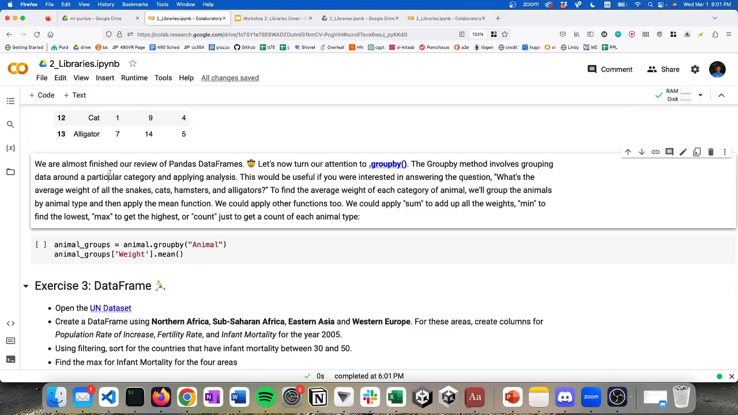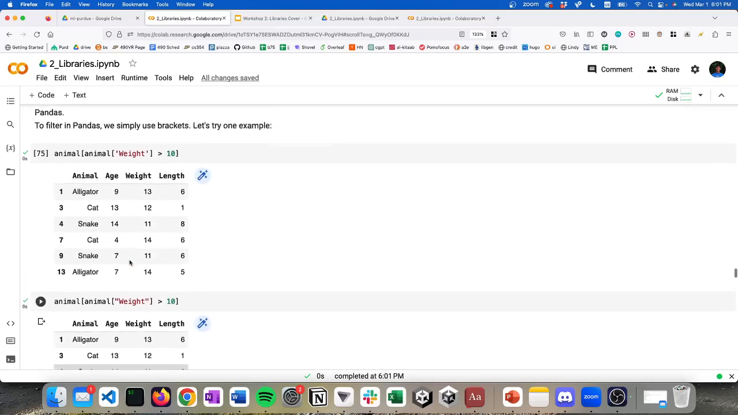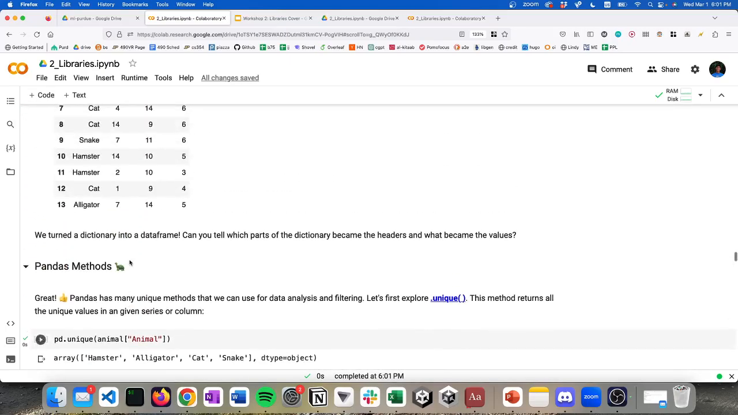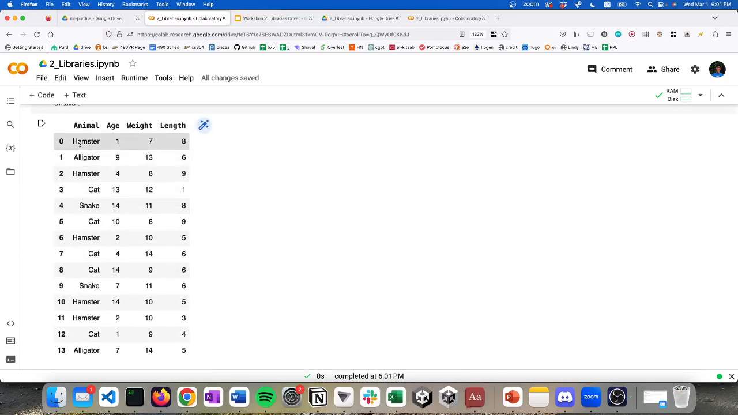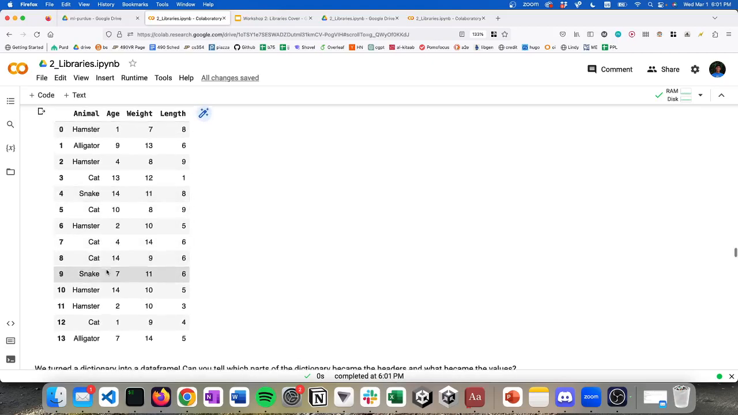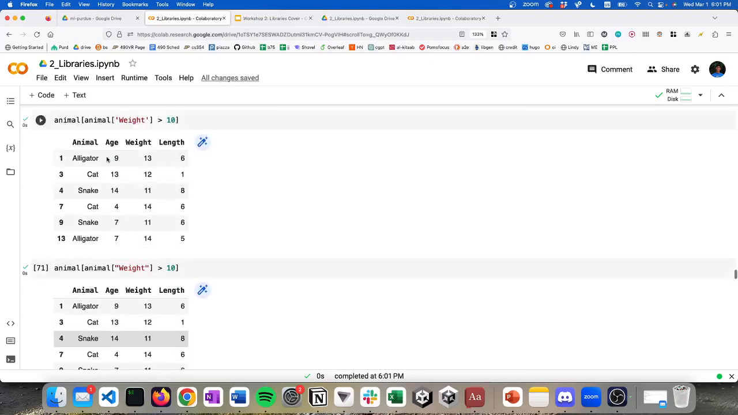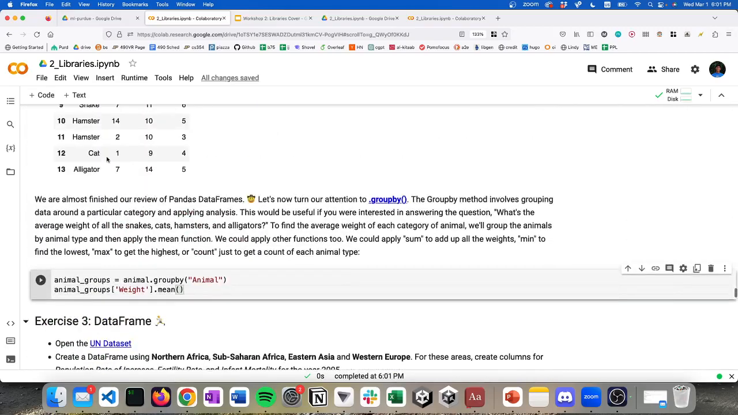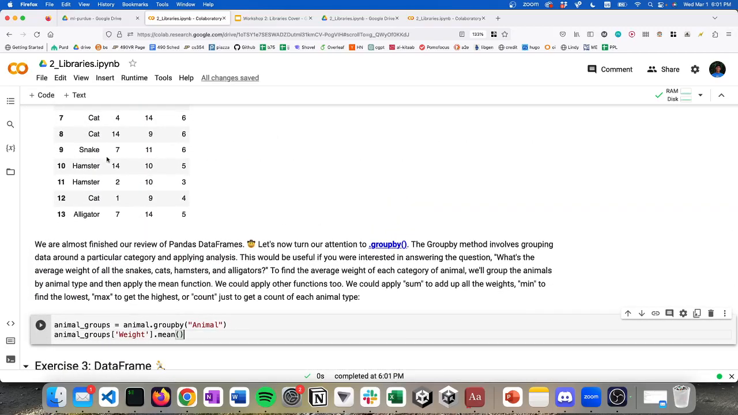We have one last function that we'll cover before we get into the exercise. That is the GroupBy method. It involves grouping data around a particular category. So if we have a lot of common elements, for instance, under animal, you can see there are a lot of elements with hamster. What if we want to perform comparisons for just hamsters or just cats or snakes? There's 2 snakes and 2 alligators too. If we want to perform comparisons based on the elements, we can do that using the GroupBy function.